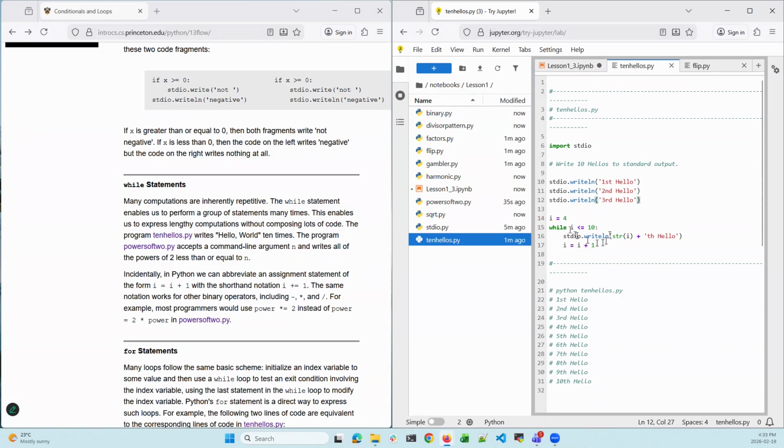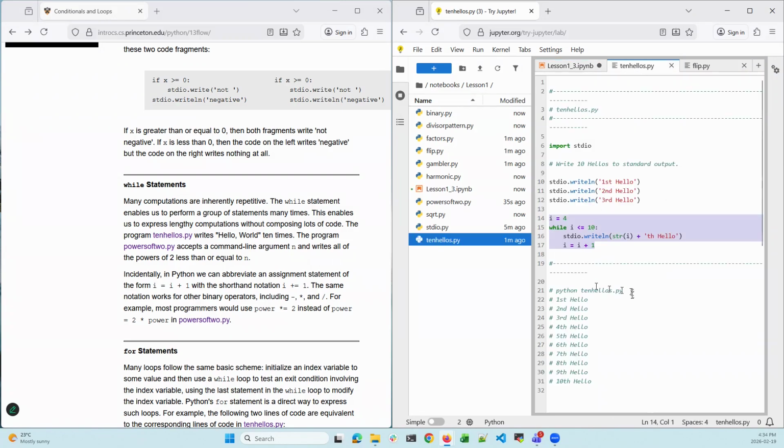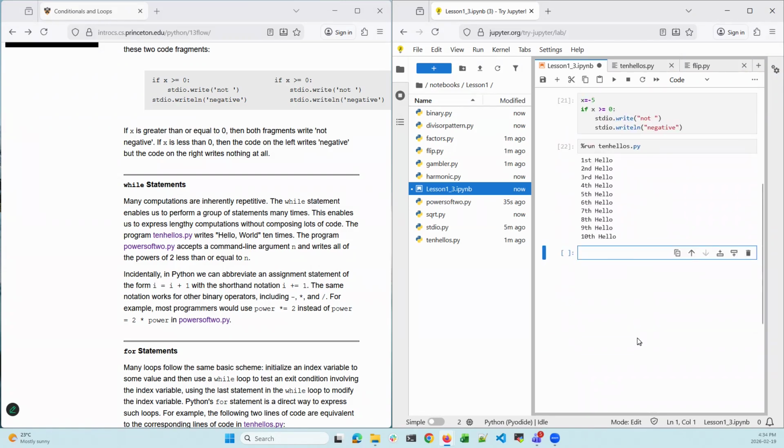But how the while loop is constructed, you need a few things for a while loop. I'm going to copy this outside over here so we can test it out. Let's first run the code and we can get an example. So let's run 10 hellos just to see the output we get. I'm going to run 10 hellos, and we get lots of hellos. So how does it actually work?